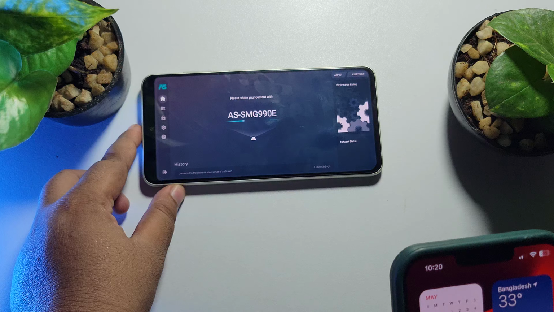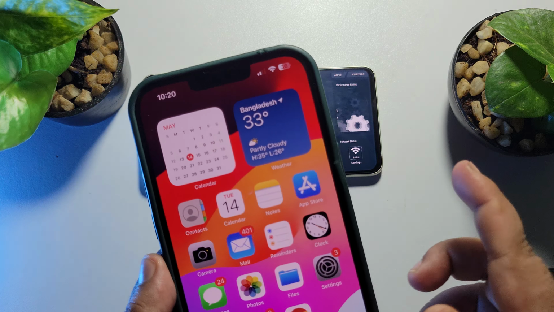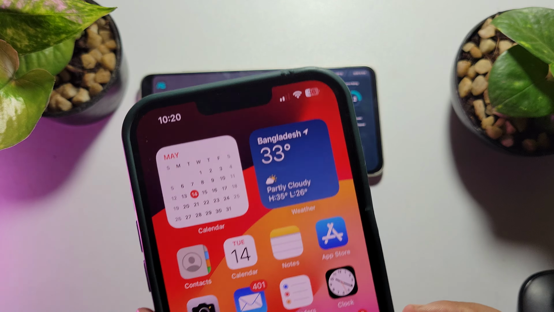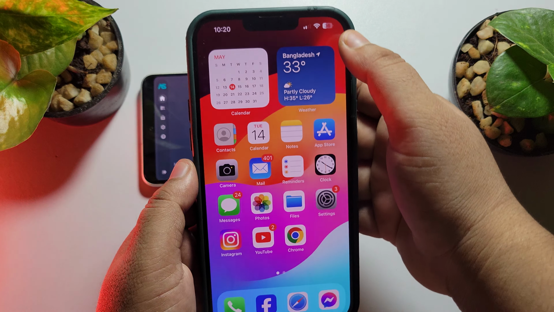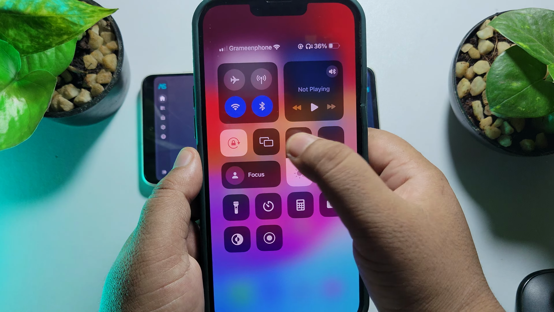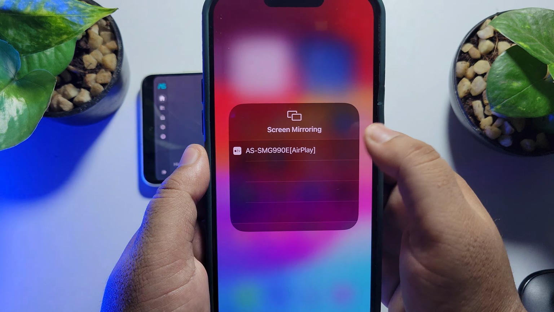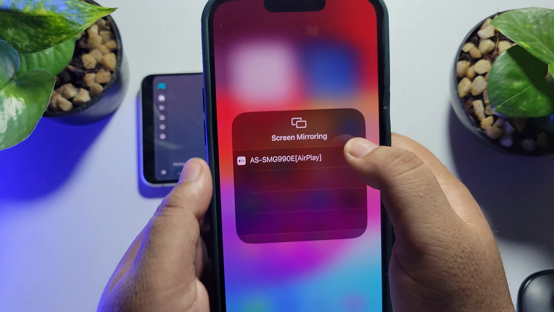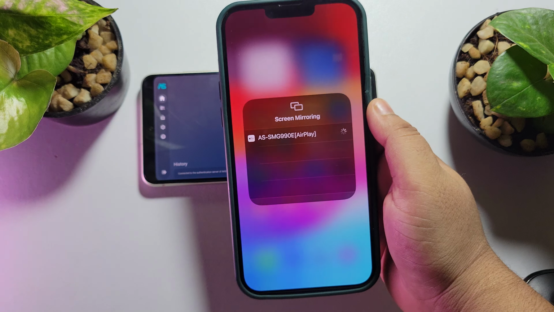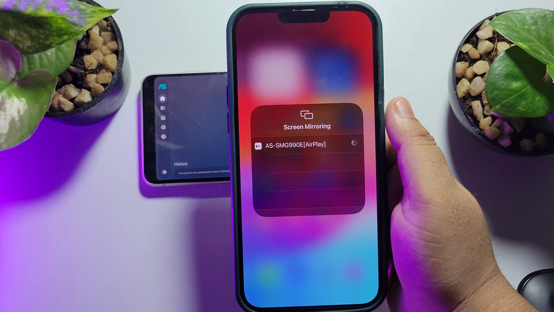Now make sure to connect your iPhone and your Android phone to the same Wi-Fi connection. Now on your iPhone, open Control Center and tap on the screen mirroring icon, and here you will find AirPlay. Just tap on AirPlay to start mirroring your iPhone to your Android.